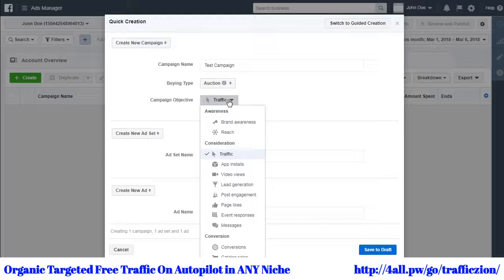Under traffic, the idea is to drive traffic to the website. So this could be your sales page or your landing page. Under video views, if you're using video, and let's say it's a sales video or a product demonstration video, you can run an ad on the video and have your audience view the video. So the strategy behind video views is to use it as retargeting by running ads to people who have viewed that video.